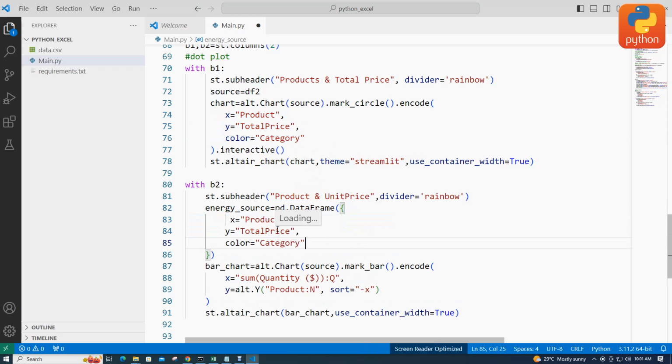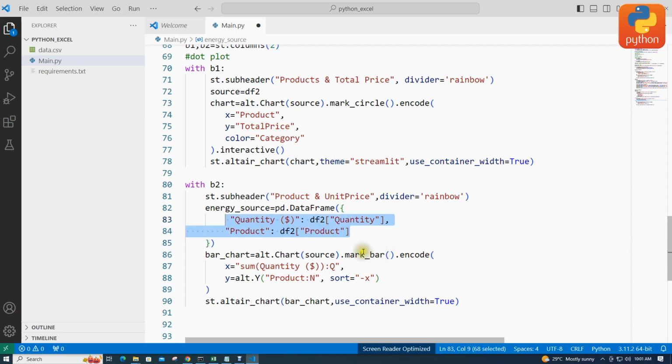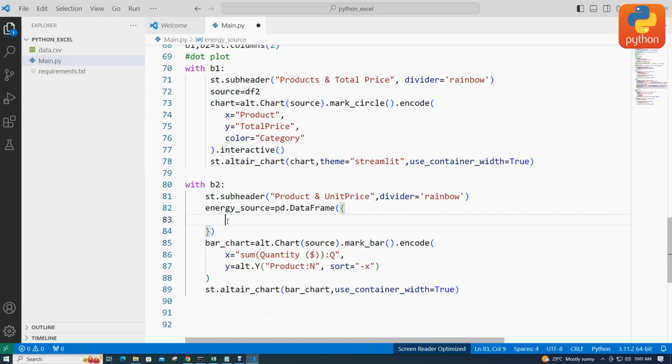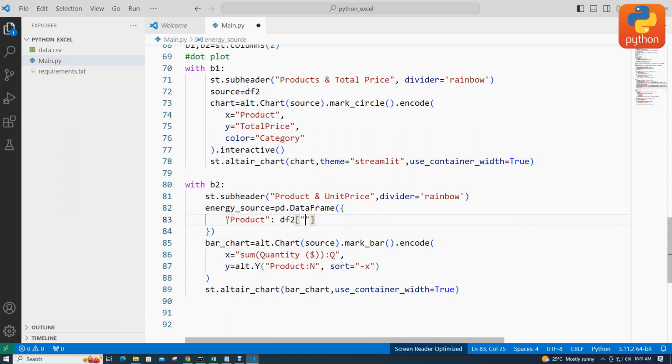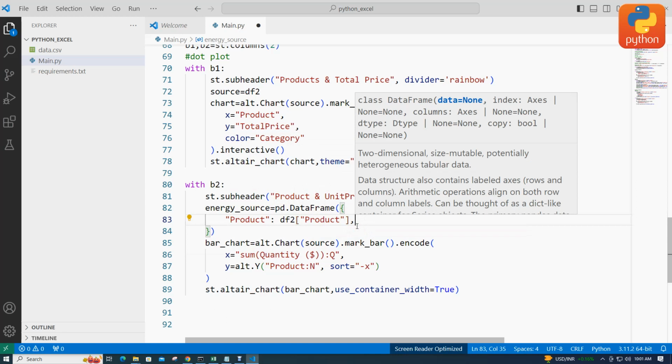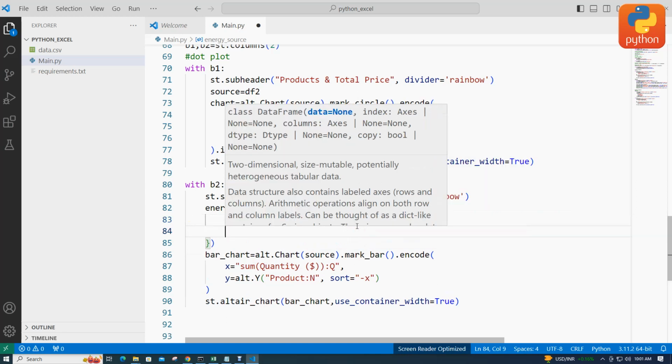Okay, I'm sorry, just delete it. Okay, delete it and come to write product. So just product, and here it is just a variable equal to df2, and just access our data frame, access our variable product in the data frame.